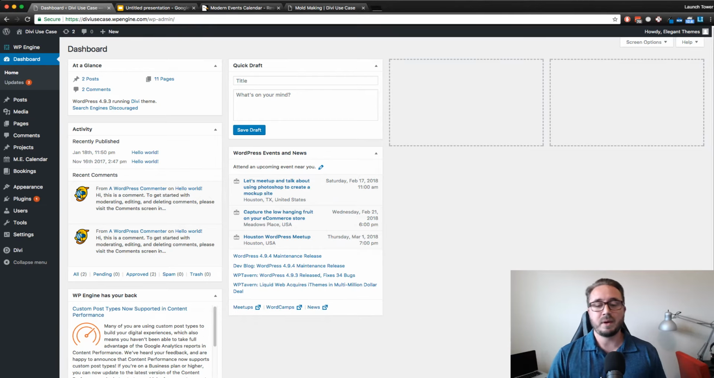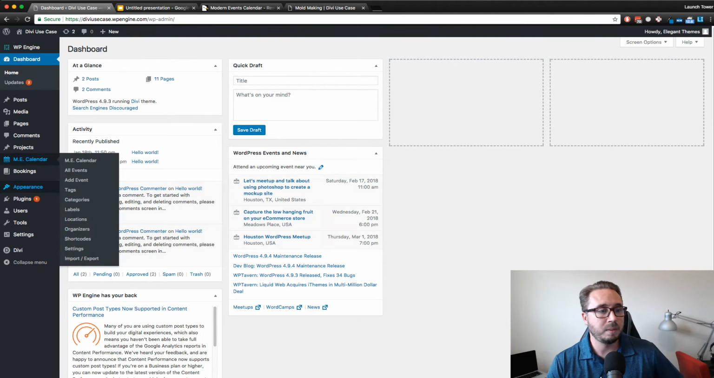So now that we have all of our settings in place, we are actually going to need to add some of these elements. First thing I'm going to do is not add an event, because before I add events, I need all these things like tags, categories, labels, locations, organizers first. Once I have all of these, then I can go add events and pull from those things that I've already added. I hope that makes sense.